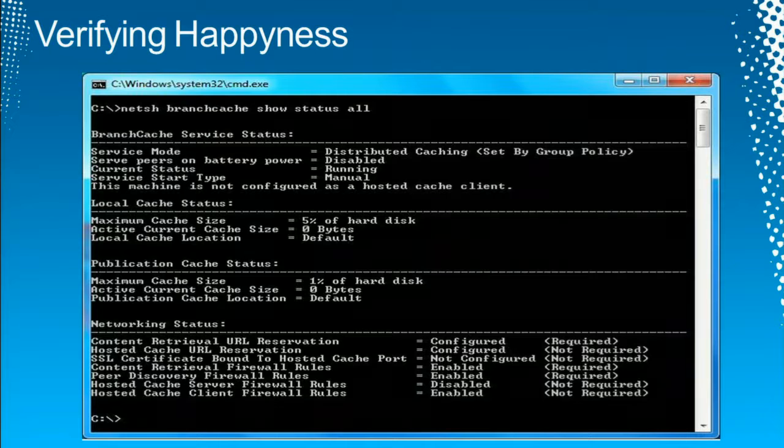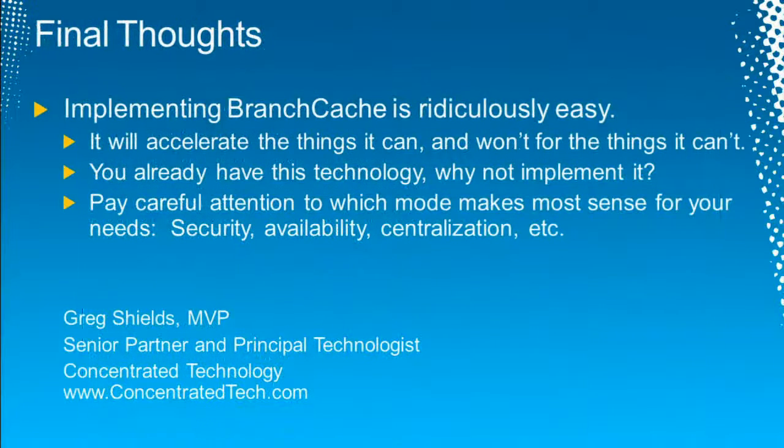Ultimately, at the end of the day, branch cache ends up being some sort of solution that is yet another piece of my quiver that assists me with making that whole lovely experience for those poor branch office people just that much more fun.